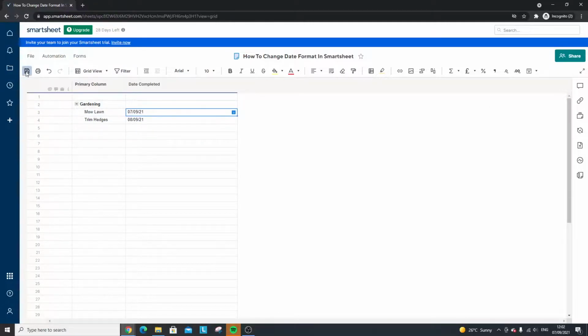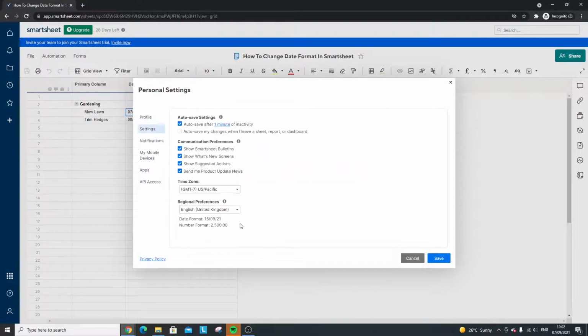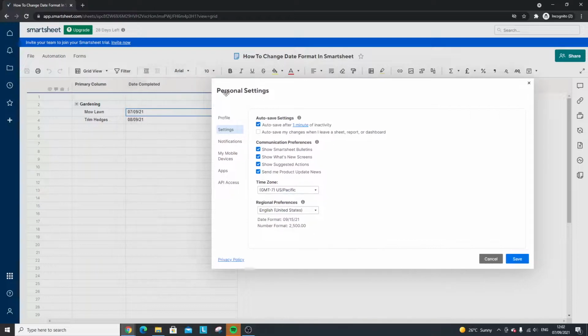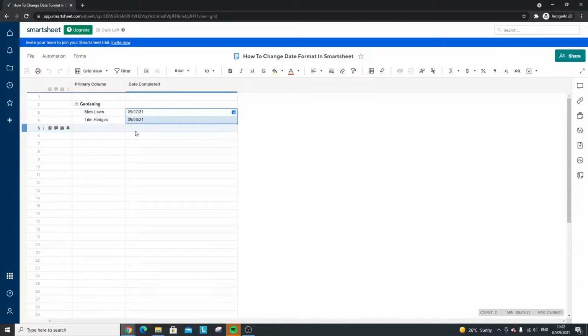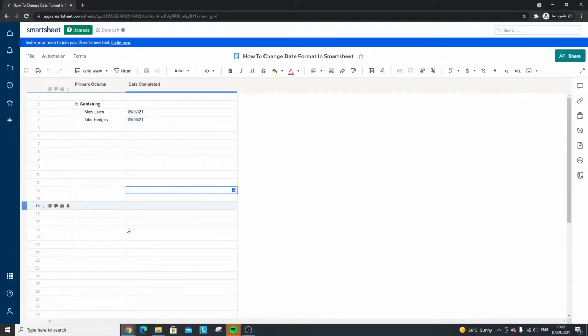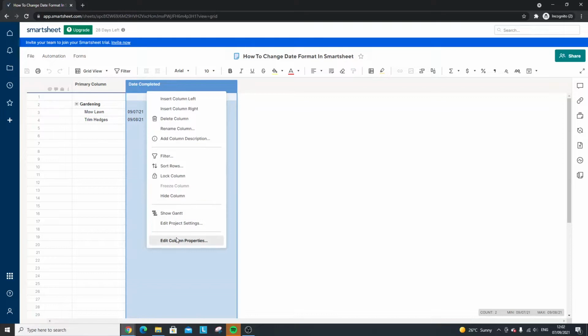If I quickly show you that again, if I go back into my personal settings and change it to the United States, you should find that the month becomes first, because that's the regional preference of the United States. So hit save, it's going to refresh, and there we go. As you'll see, it's month then day. So those are the main two ways of doing it. You've got the date format functionality at the top, and you also have your regional preferences. They're the first two places to go and check and change. And do remember to have your columns in the date formatting, and you do that via the column properties.